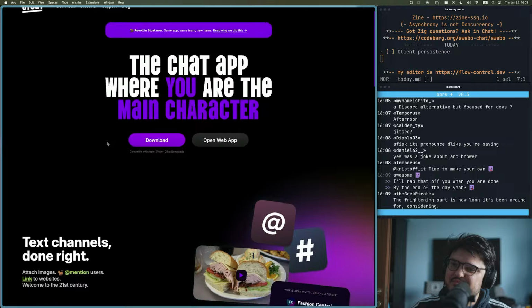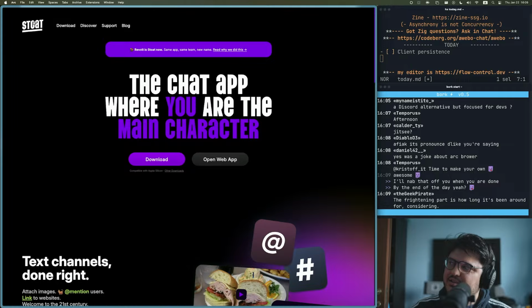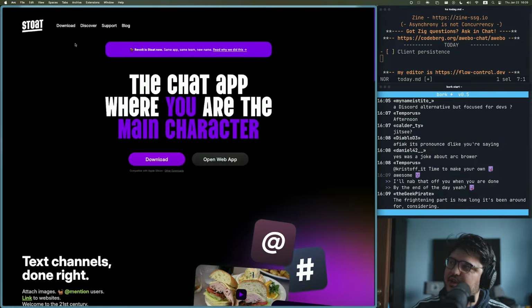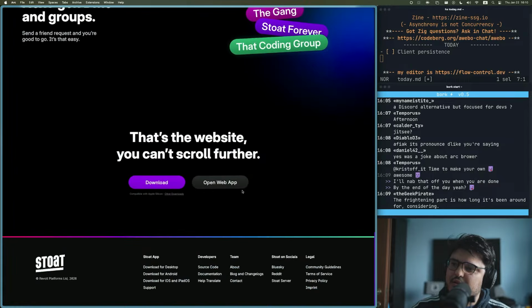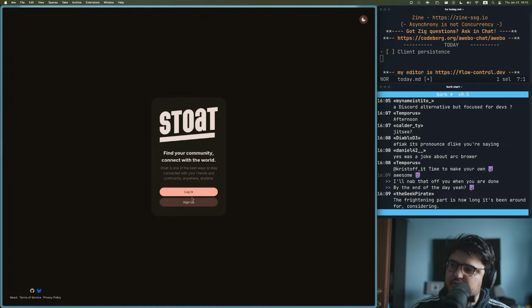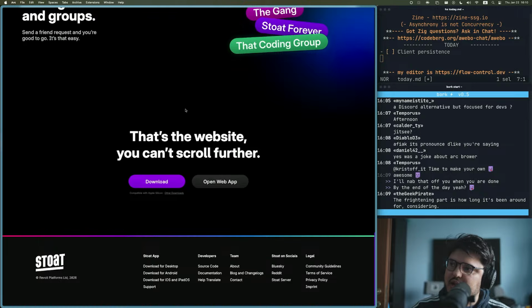So there's Stoat, which used to be called Revolt. They have a new fancy website, good for them. People are asking, why are you not just using this? We could. This is another open source Discord alternative. When you open the web version, okay, I don't have a quick way of showing you, but this is basically what Awebo kind of wants to be visually speaking.